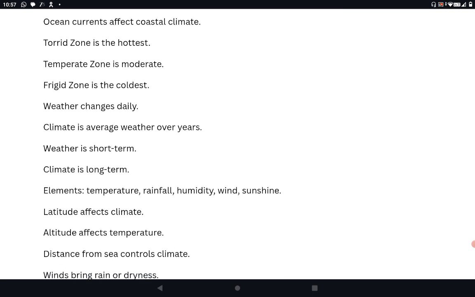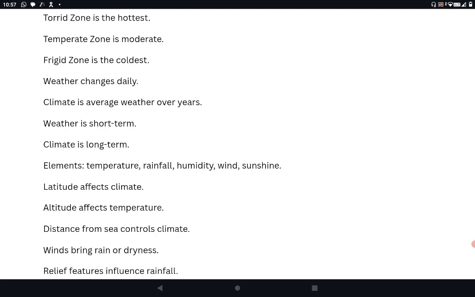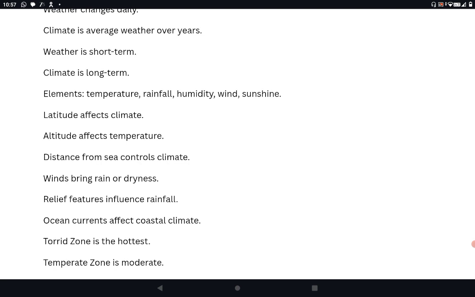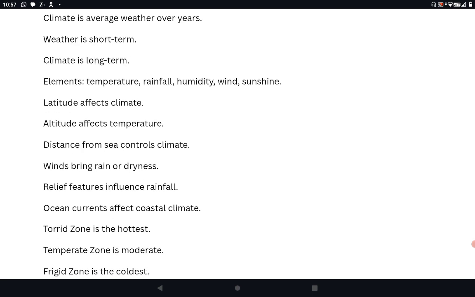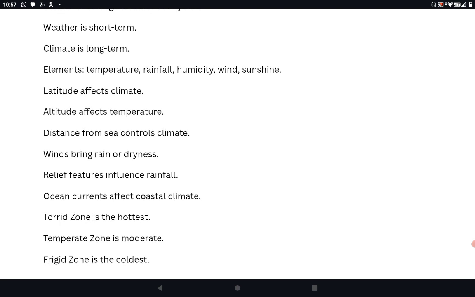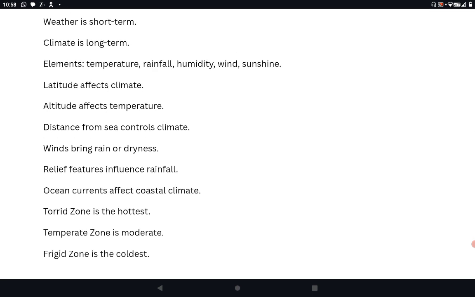Climate: torrid zone is the hottest, temperate zone is moderate, frigid zone is the coldest. Weather changes daily. Climate is average weather over years. Weather is short term, climate is long term. Elements: temperature, rainfall, humidity, wind, sunshine. Latitude affects climate, altitude affects temperature, distance from sea controls climate. Winds bring rain or dryness. Relief features influence rainfall. Ocean currents affect coastal climate. Torrid zone is the hottest, temperate zone is moderate and frigid zone is the coldest.